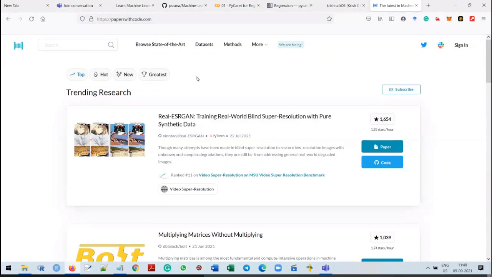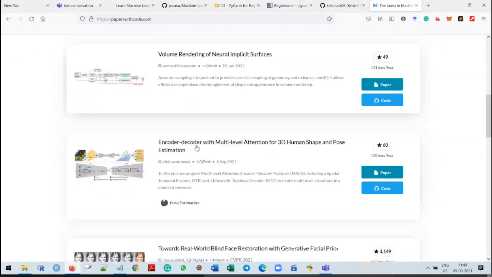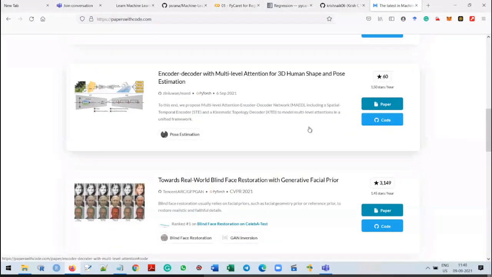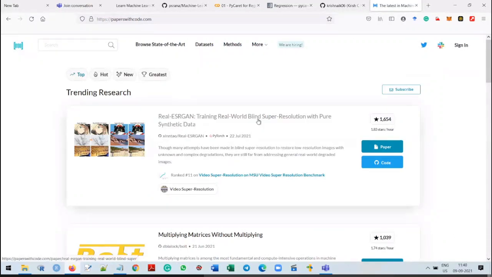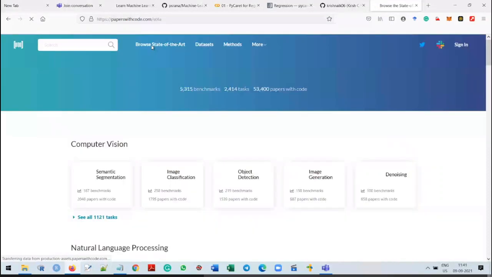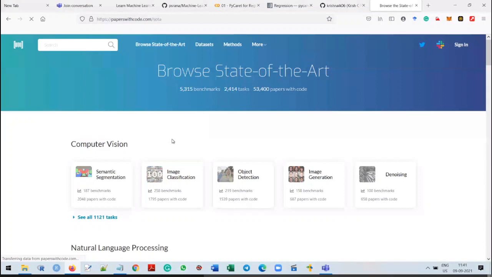It is a collection of multiple resources like research papers and GitHub code. They list all the recent research in the field of NLP, video processing, image processing. All these recent papers are available with code itself. Now what exactly you need to do? Just go to browse state of the art. In this website, you will find all these things grouped and segmented.